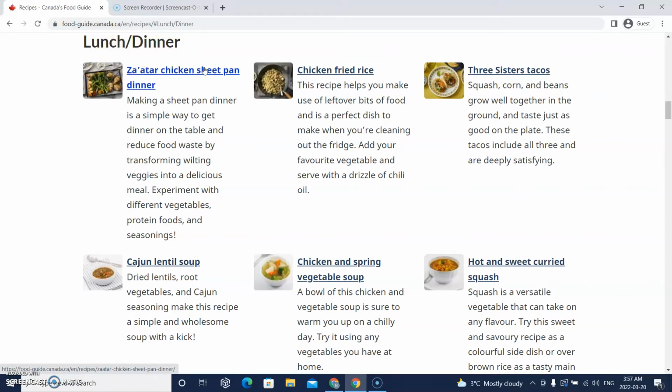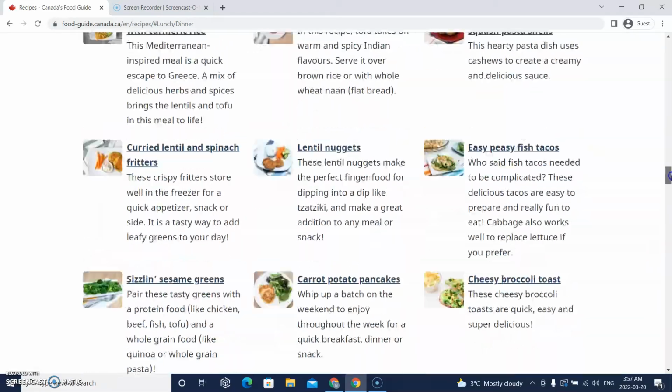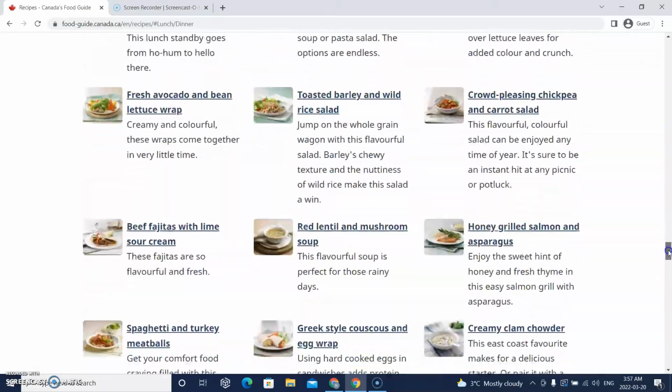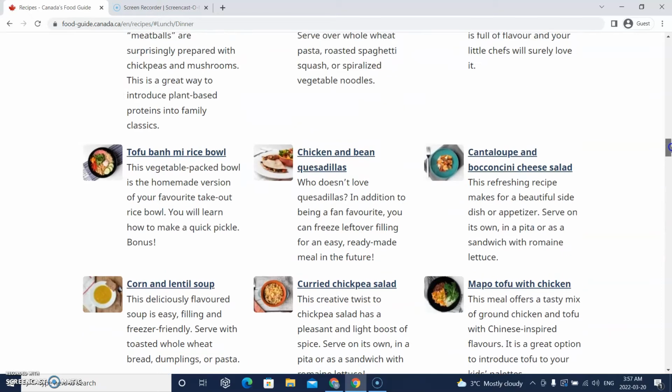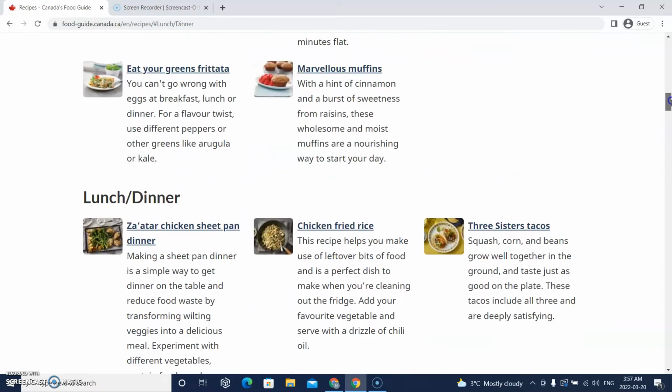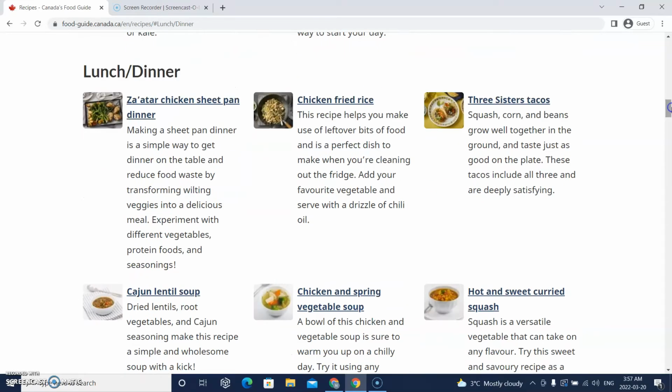Okay, so now at least I know these are meals for lunch or dinner. But look at how many recipes there still are. Oh my goodness. Wow, that's a lot of recipes. So do I need to click on and read every single recipe for lunch and dinner? No, I don't.